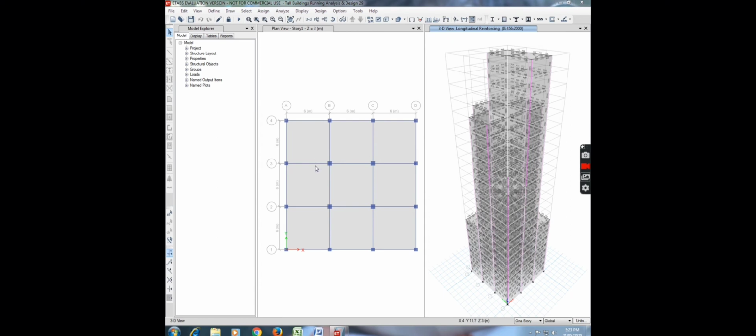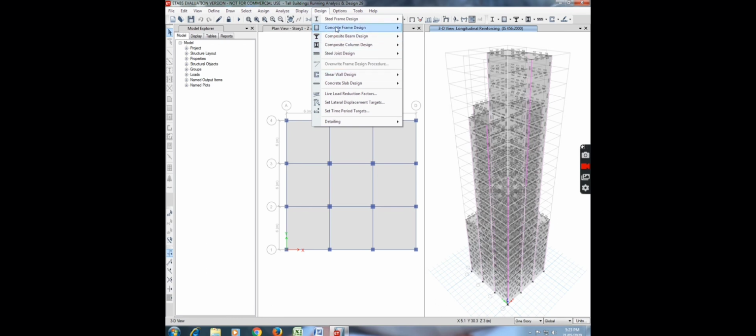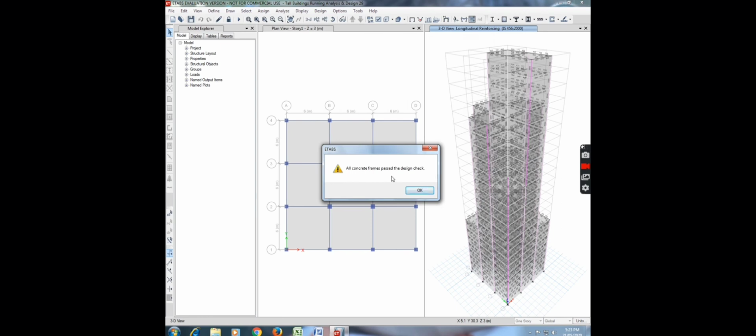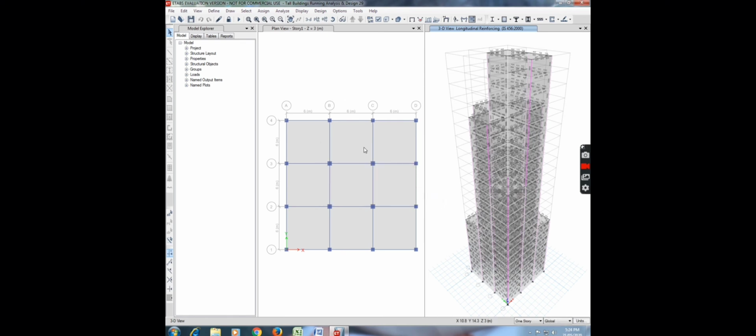Now we can check all members are passed or not. In the design menu, select concrete frame design and click verify all members passed. A dialog box appears and we can see all members have passed. If not, again a dialog box will appear, click on yes and it will auto select the next suitable dimension of beam and column and pass all the members. Now we have successfully completed running analysis and design of a tall building.